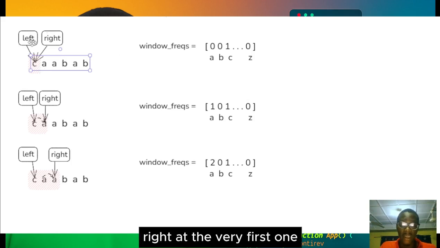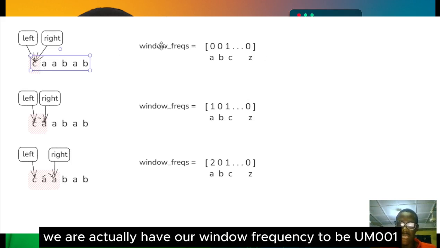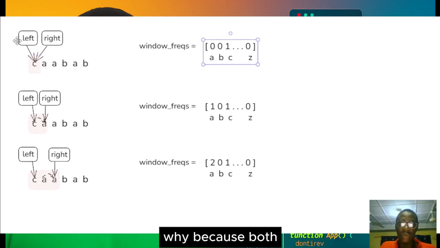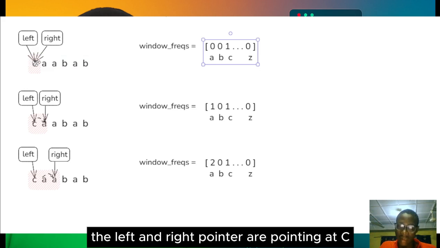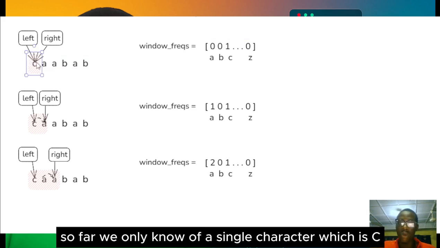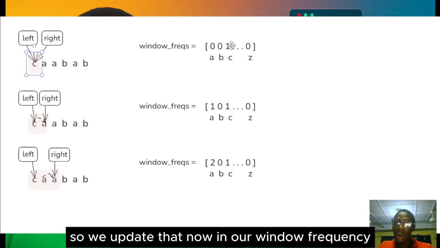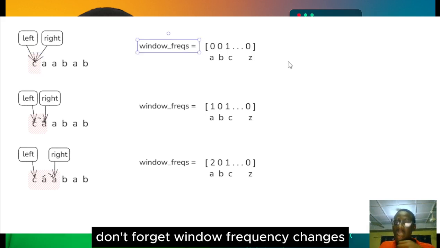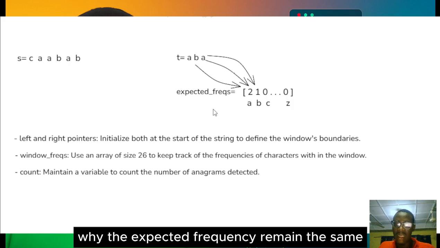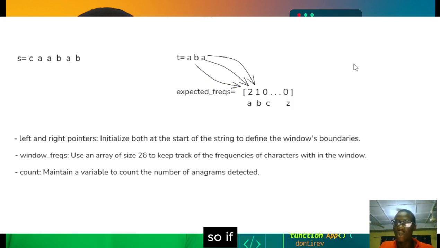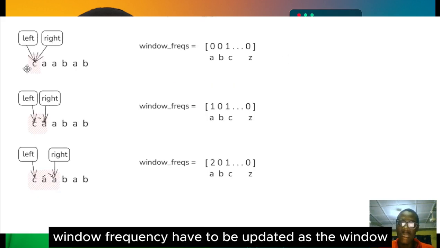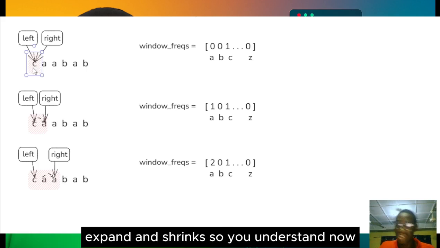Right at the very first one, we actually have our window frequency to be 001. Why? Because both the left and right pointer are pointing at C, and so far we only know of a single character, which is C. So we update that in our window frequency. Don't forget, the window frequency changes while the expected frequency remains the same. So the window frequency has to be updated as the window expands and shrinks.